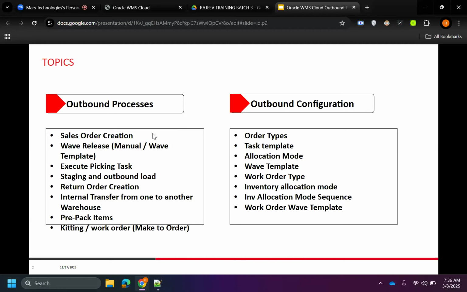So yeah, today we'll see the outbound processes. Govardhan, all the inventory part is clear, like cycle counting and replenishment was the major thing we discussed.